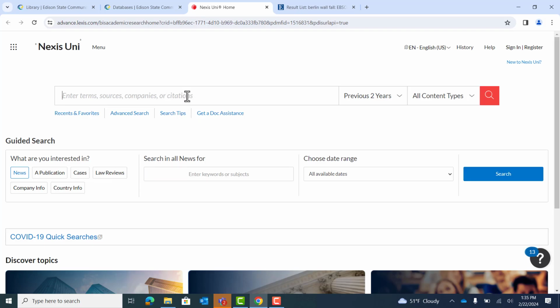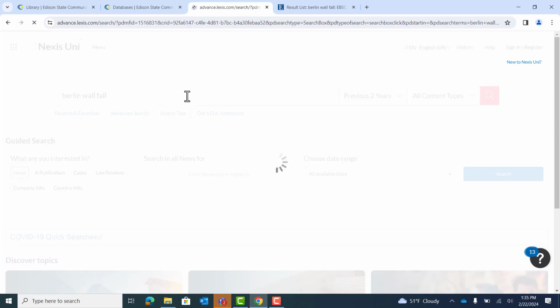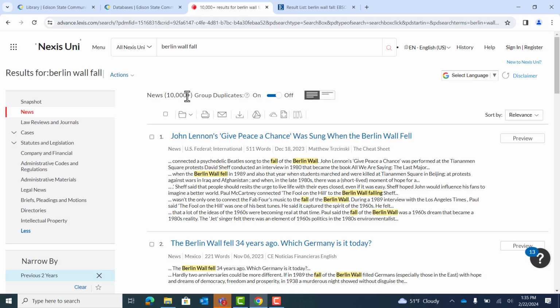I'm going to just do a general search, and I'm going to use the same search terms that I used in my other academic search database. And let's see what we've got. So I put in Berlin, wall, and fall, and we ended up with over 10,000 results. Along the left-hand side, these are the different types of results we have. So we have newspaper articles, over 10,000, law reviews and journals, cases, statutes and legislation, company and financial information, administrative materials, a wide variety of resources available.